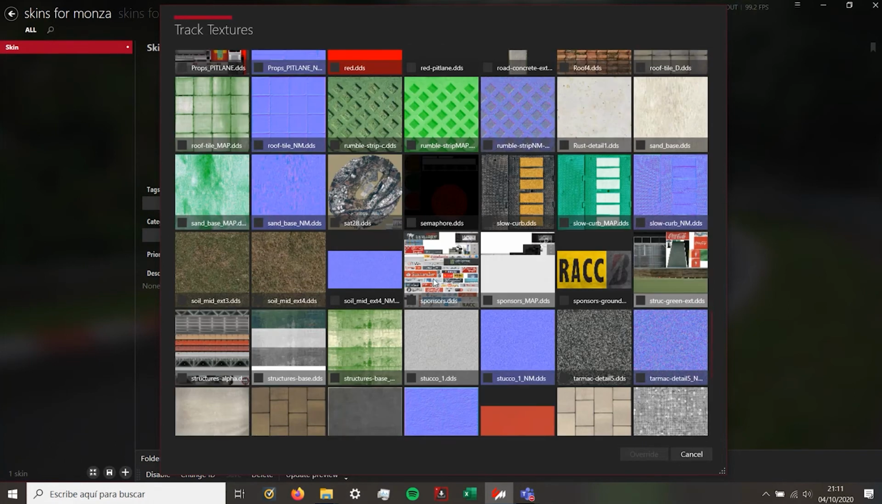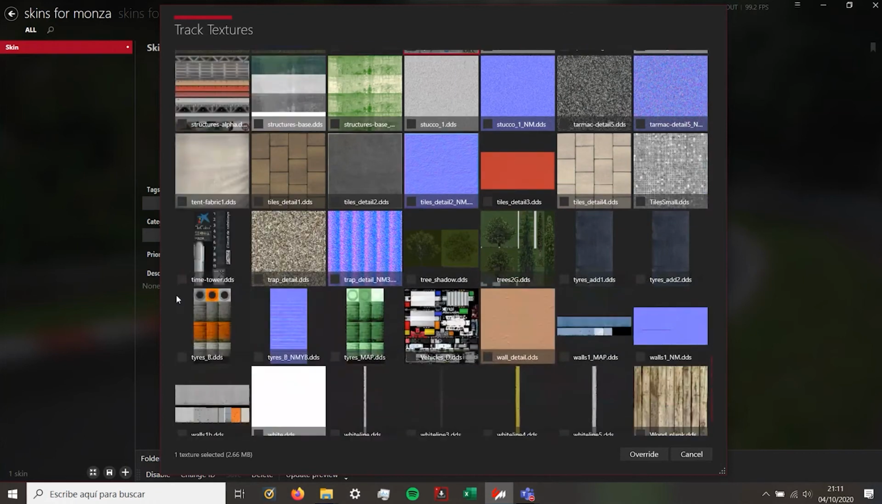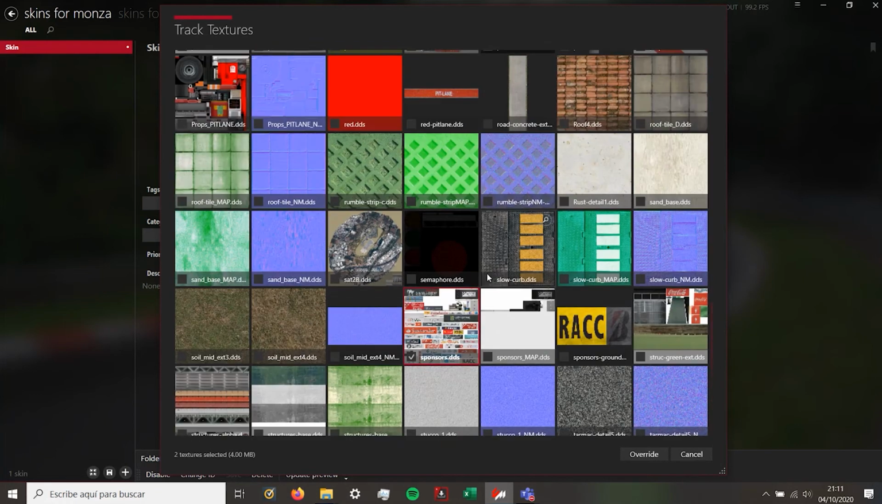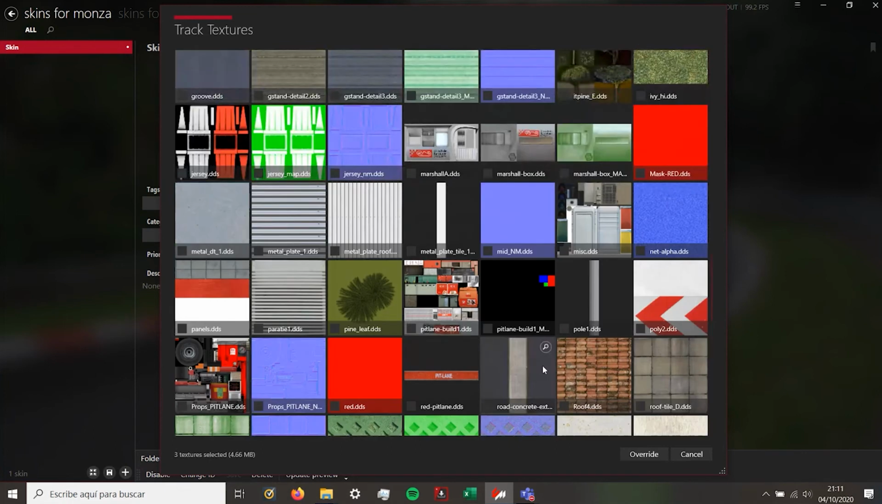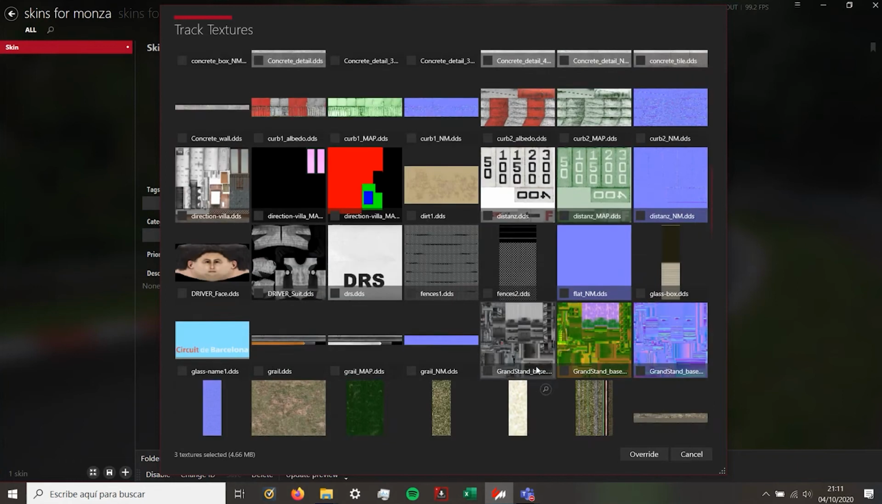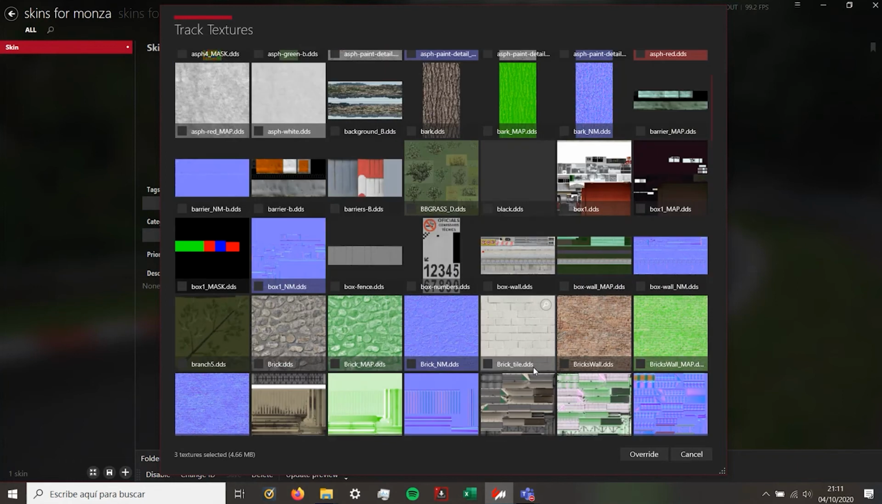But for instance, in pretty much every single Assetto Corsa track, you will find a sponsors DDS file. So we'll select that. And in Barcelona, there's also the feature of the tower. Let's say we want to replace that as well. There's also this ground one, which we could replace. And I think that will be it.